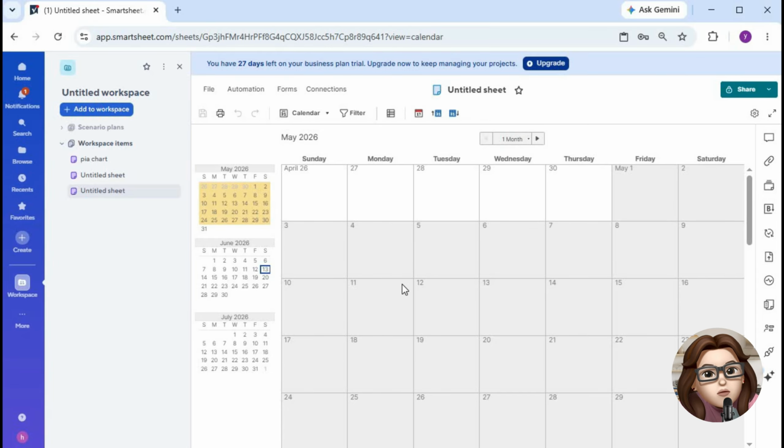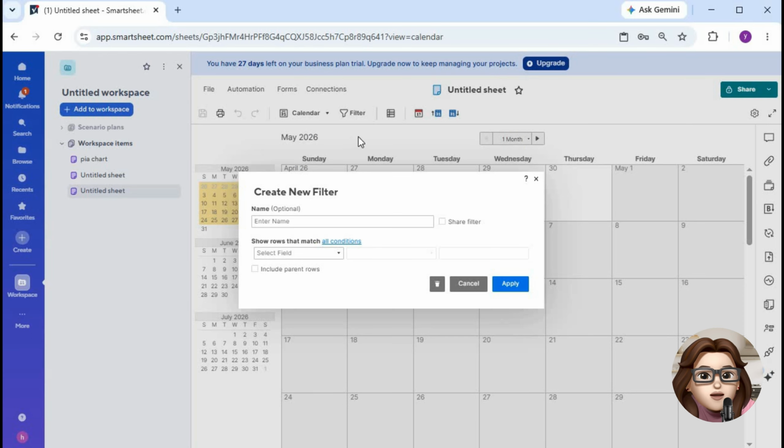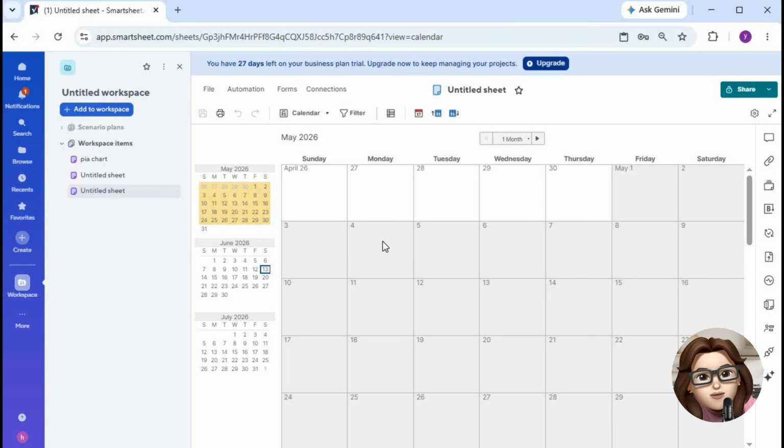Using the calendar makes it easier to visualize schedules, identify conflicts, track upcoming deadlines, and keep projects organized. That's it. You've successfully created and used the calendar app in Smartsheet.